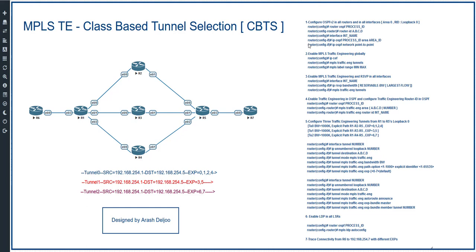MPLS TE class-based tunnel selection, or CBTS. In this video, I'm going to talk about another method of forwarding packets into the TE tunnel. You know that in previous videos, we learned about 4 methods of forwarding traffic into the TE tunnel.